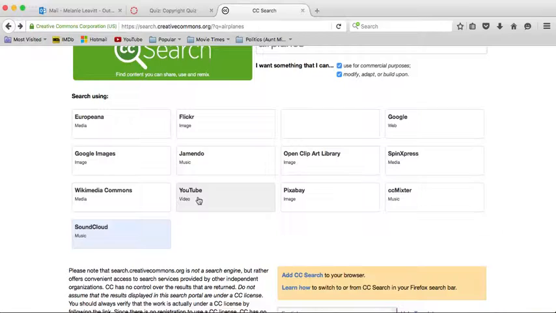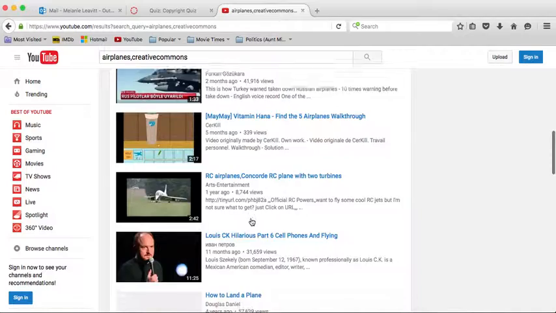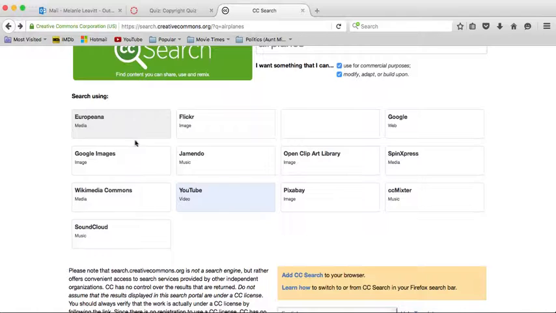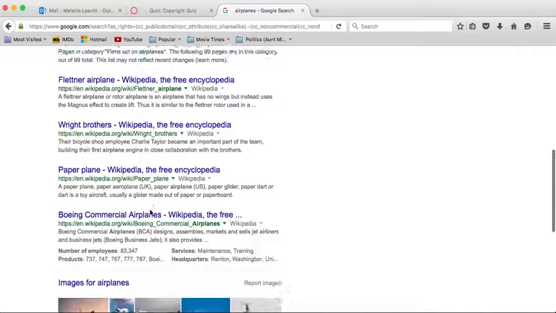This is going to pull up all of the available airplane videos from YouTube. And similar, there are a lot of places like Wikimedia Commons or these places that say media that'll bring up a lot of different options. And of course, there's Google that will bring up quite a few options as well. And yeah.